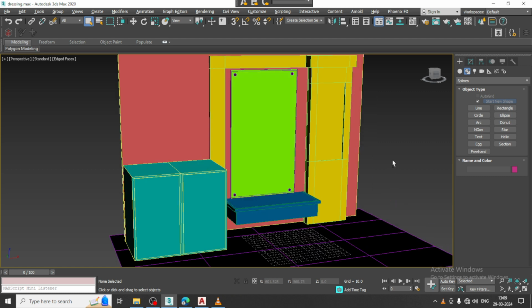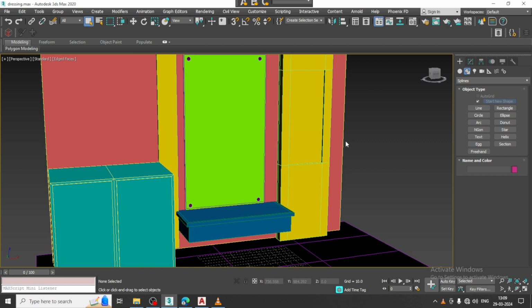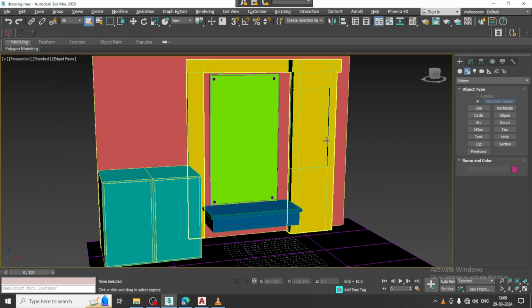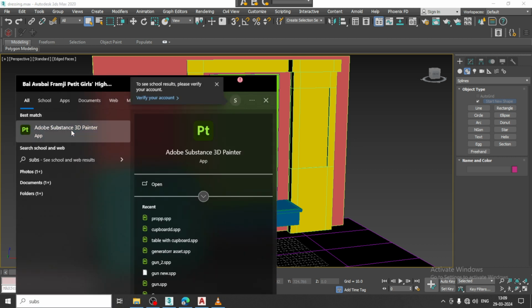So let's continue with the next part of this tutorial. So let's get started. As you can see over here, we have unwrapped this dressing table. Now we'll be texturing it in Substance Painter. So let's open Substance Painter over here.